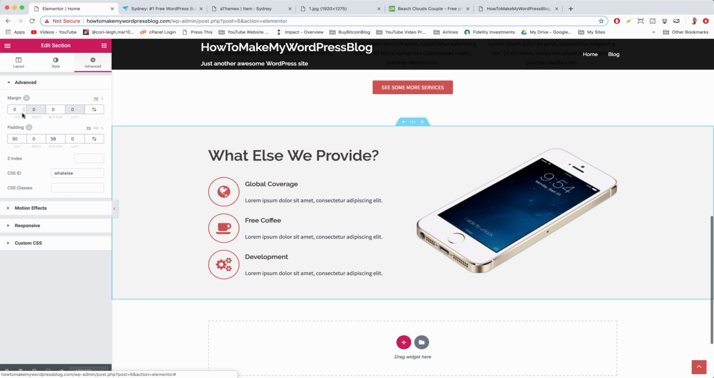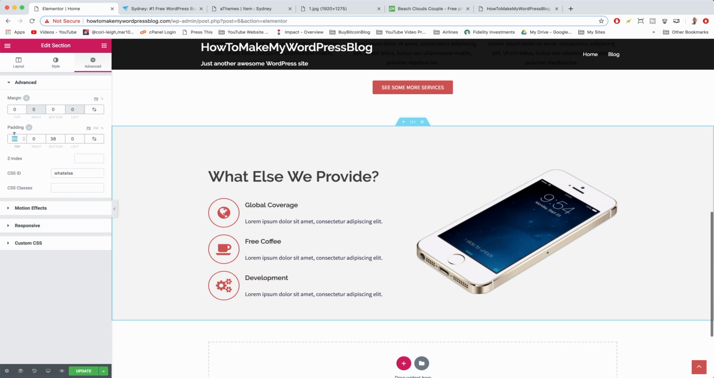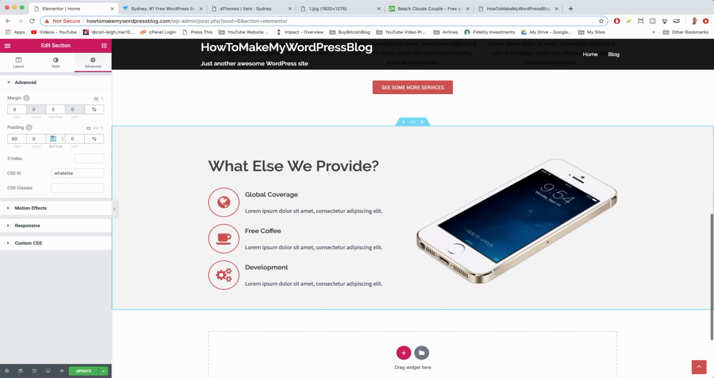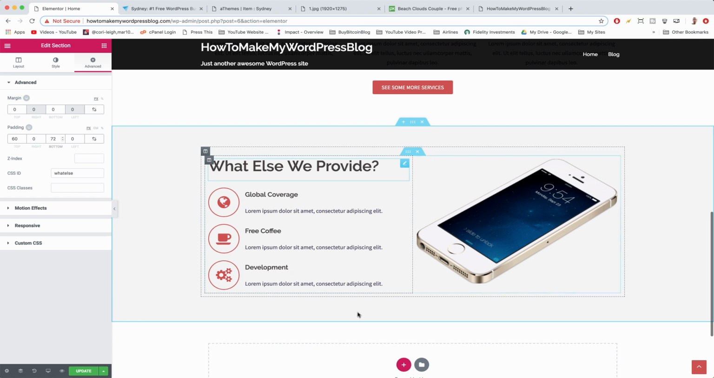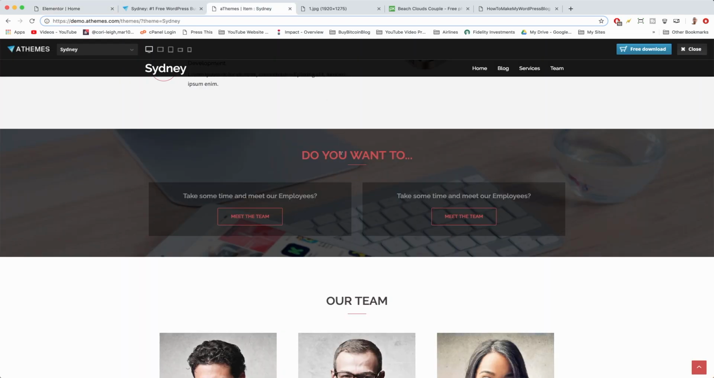Okay, so in advance, we're going to go with padding top of 60 and padding bottom of 60 or 72. And as you can tell, I'm pretty much eyeballing in most cases. But having a good eyeball, now that's a skill. So the next section, like we said, is Do You Want To?